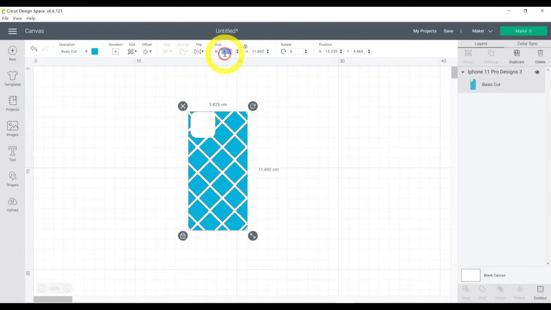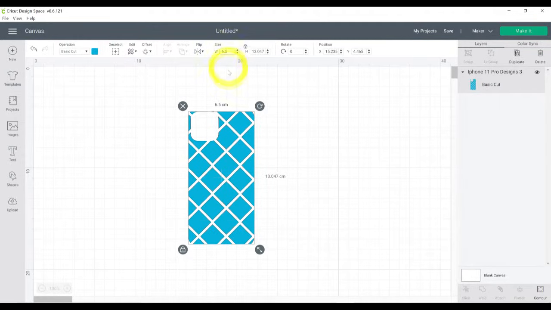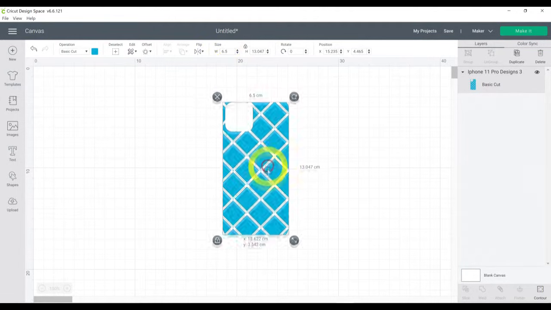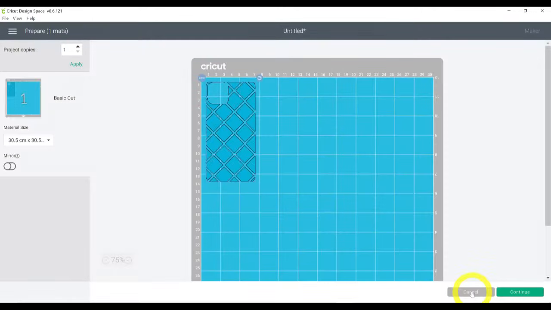The width of my case is 6.5 centimeters. So I'm gonna resize it so that the width is 6.5, and I'm just gonna click on make it to cut it out.